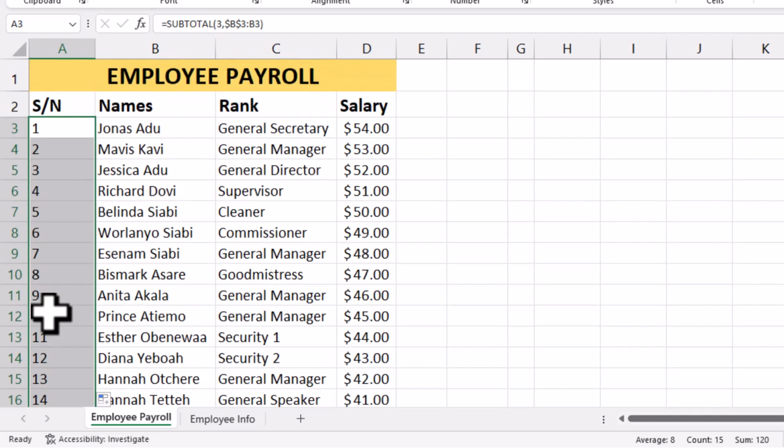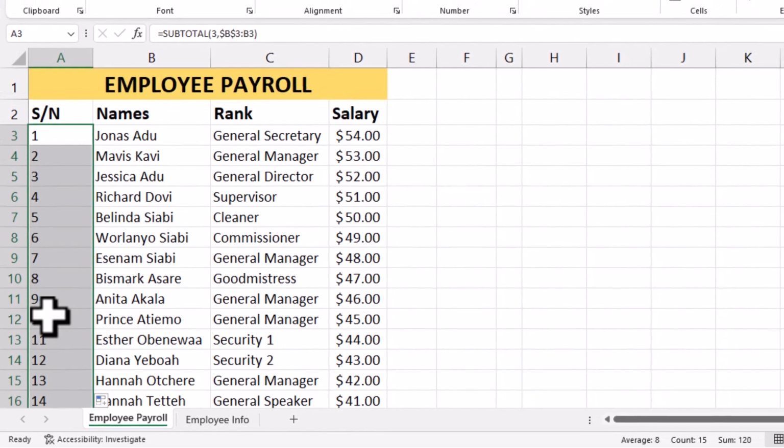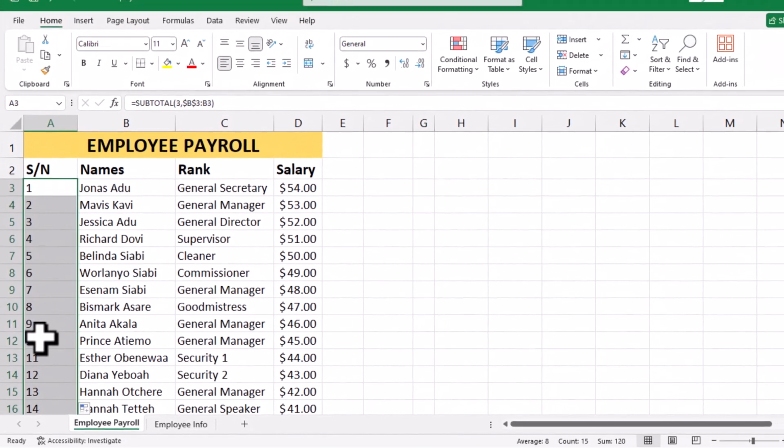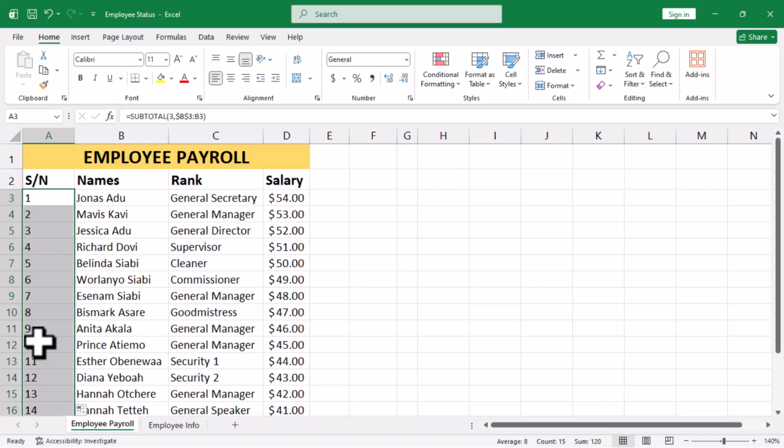So these are the 10 different methods I have shared with you in this video, and these are the methods as I said earlier. Some are dynamic and some are static. So you choose the one that will best be of your requirement and how you want to use or apply that to your data set that you have in Microsoft Excel.